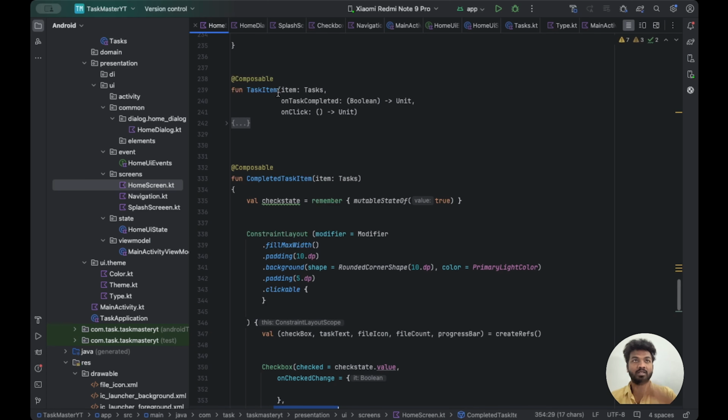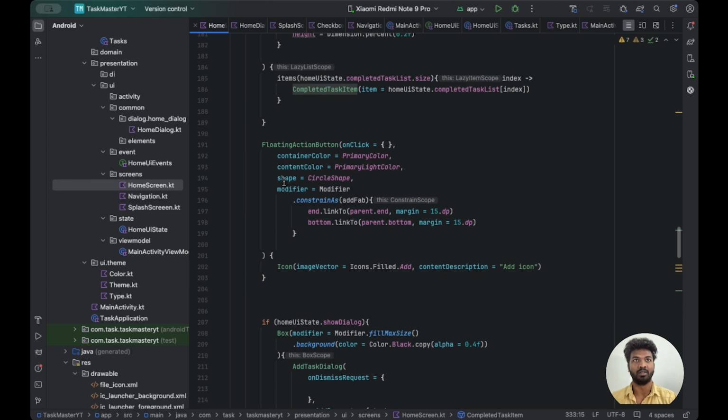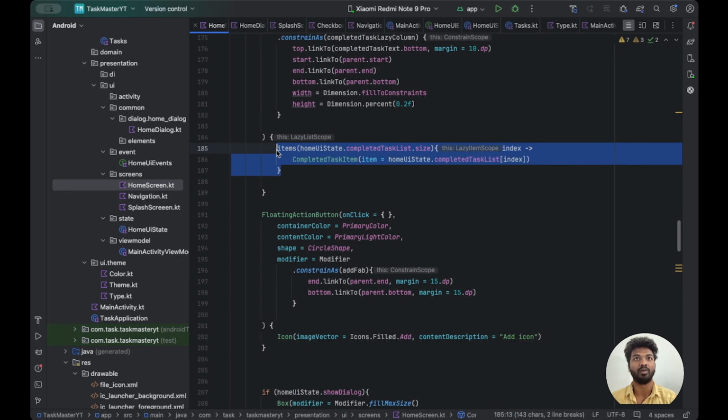And in task item we have three parameters, right? So two lambda functions and this one. So here there is nothing like that, only one task, because there is no click action or anything in the completed task. Okay, so then we added this completed task in this lazy layout. In this lazy layout I just added the completed task.